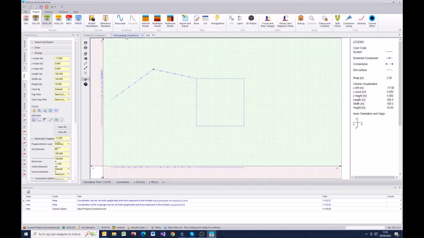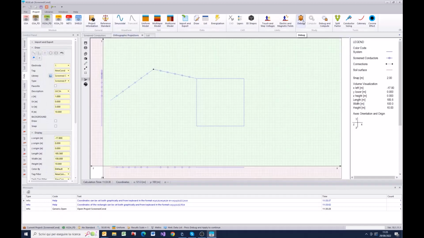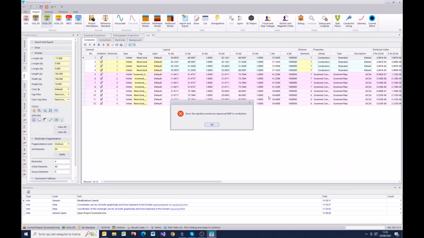We can in this case run a debug just to highlight some errors that are due to the way of managing the screen conductors. Apart from this, we can see that there are 2 close electrodes in conductors couple 1 10, 1 11, 1 12, and so on. So why this? And also there is a missing connection for the electrode number 1.